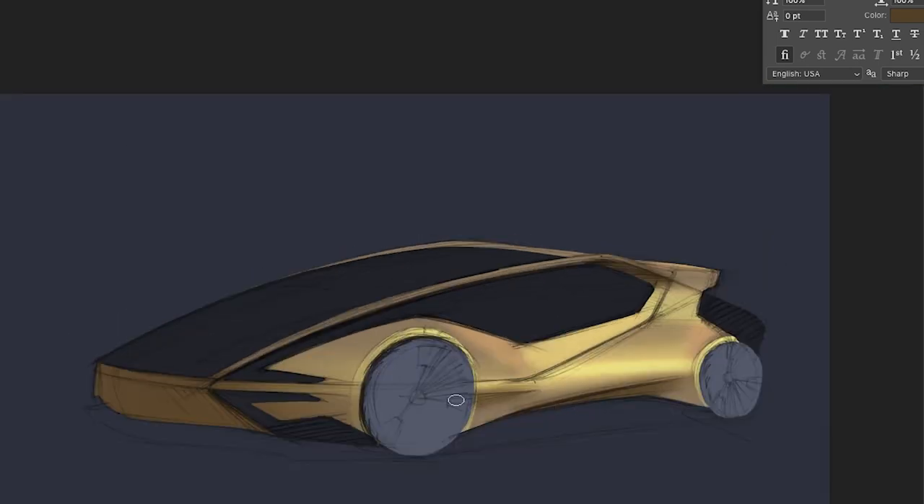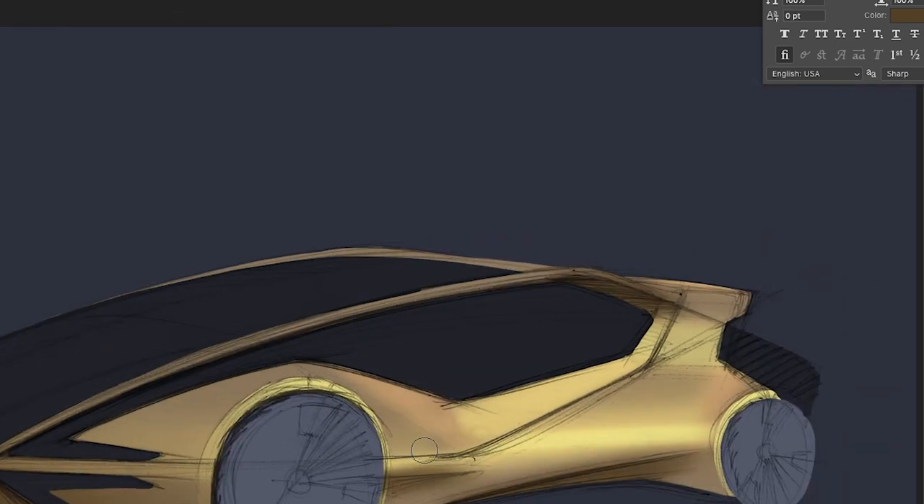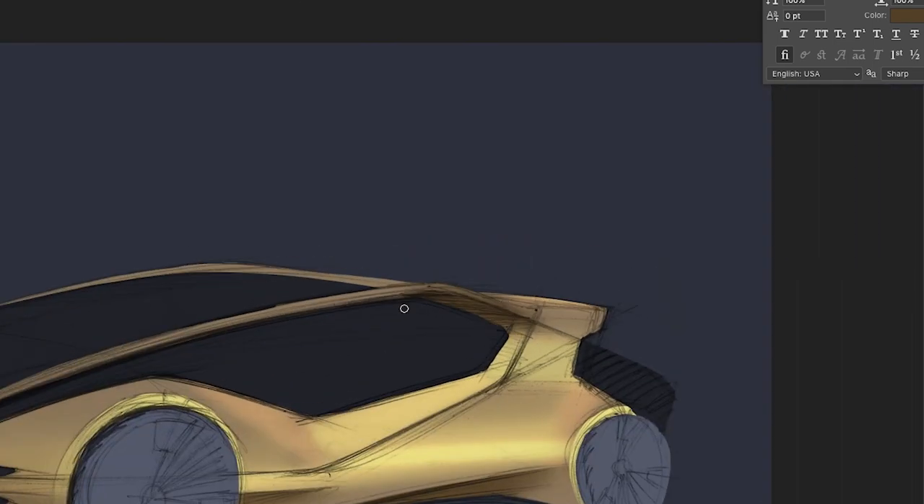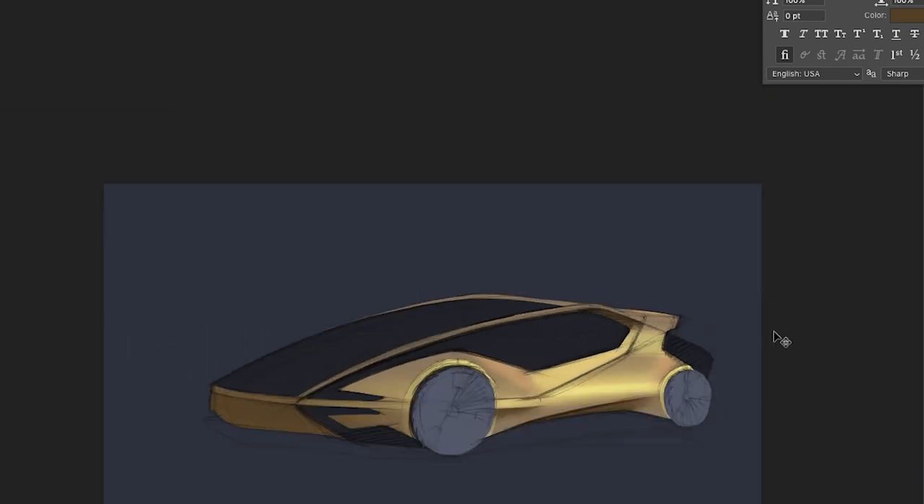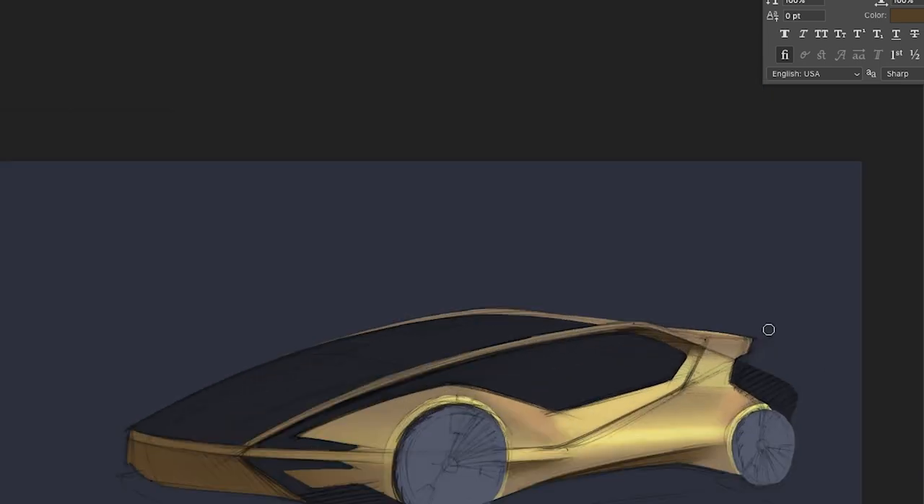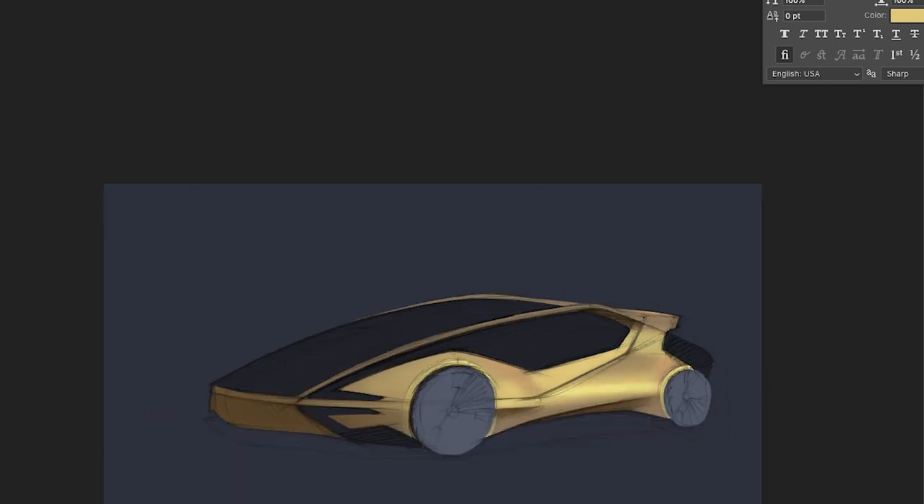I'm trying to lay in the main forms that are going on, and thinking about the front side of this being cast in shadow, the side of this and the rear being maybe a little bit more bright, and then going into some of these more detailed areas, meaning more of the minor surfaces.